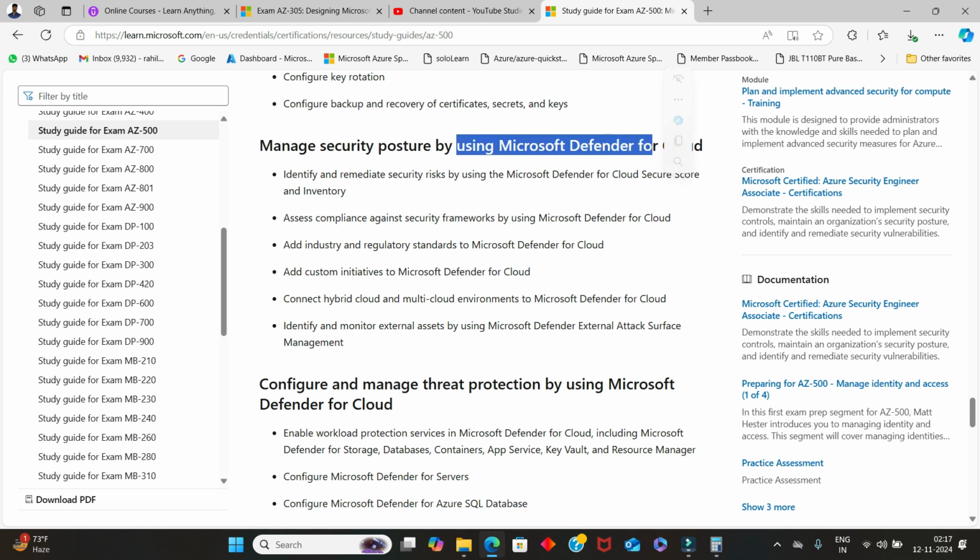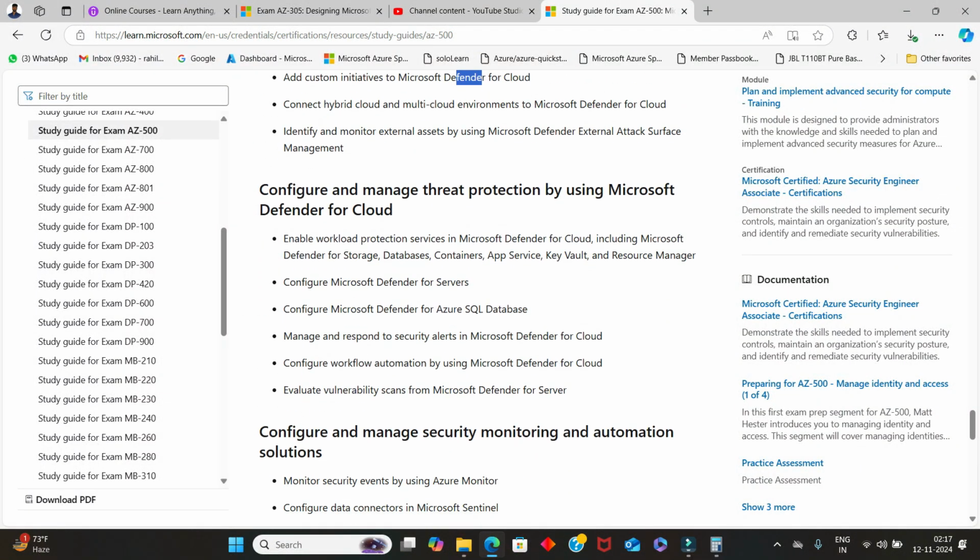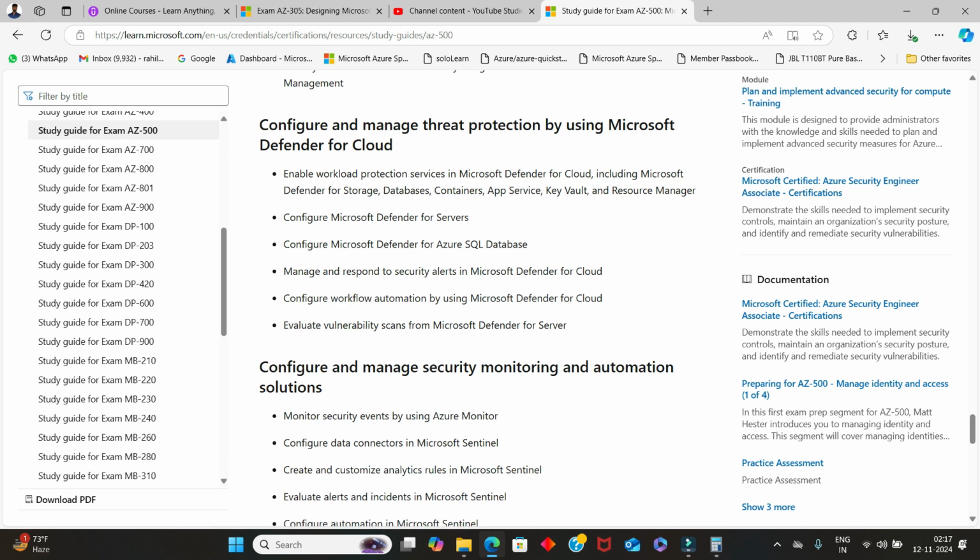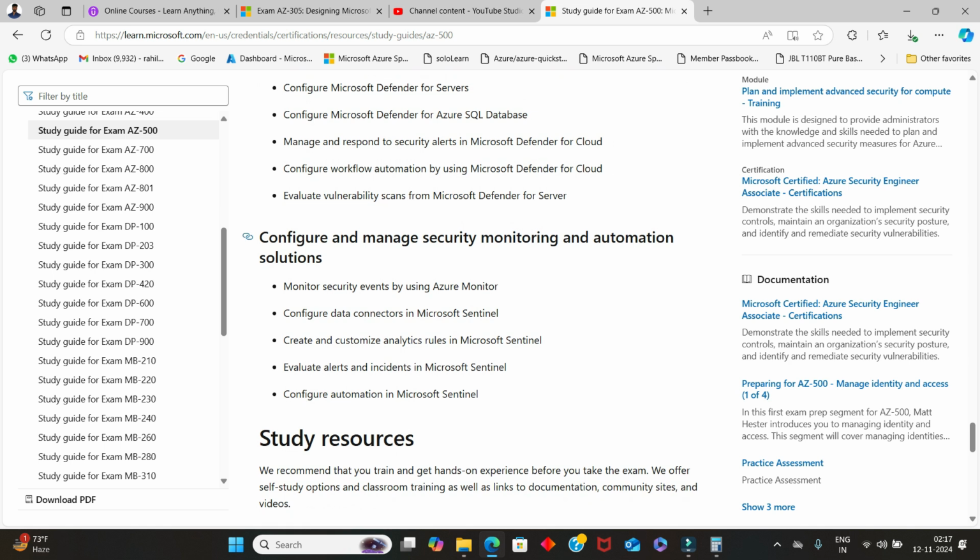How Defender works. That is again Defender, Security Center, Sentinel. These are all part of SC-500. So by default, whether they are covering it here or not, you should know these things as well. Defender for Cloud, you should know what that is. Configure and manage threat protection by using Microsoft Defender for Cloud. Again, the same thing. Then we have monitoring and automation solutions. Azure Monitor is a must-cover resource. Microsoft Sentinel, you should know these things. So Sentinel and Security Center, do not forget to cover these two topics.